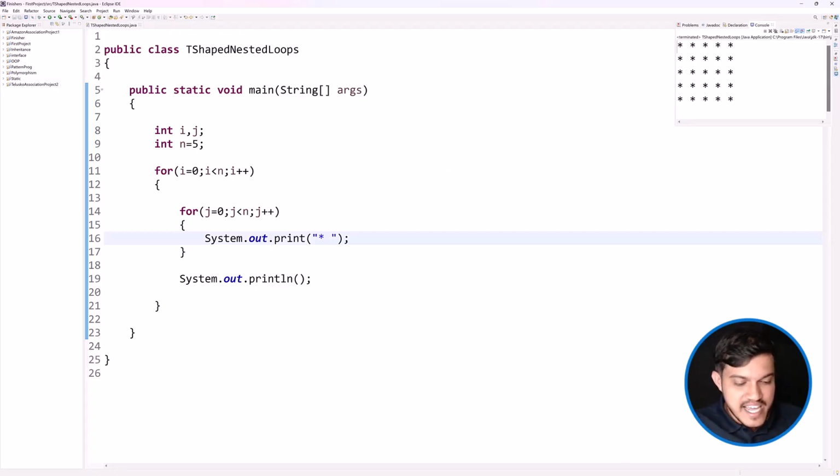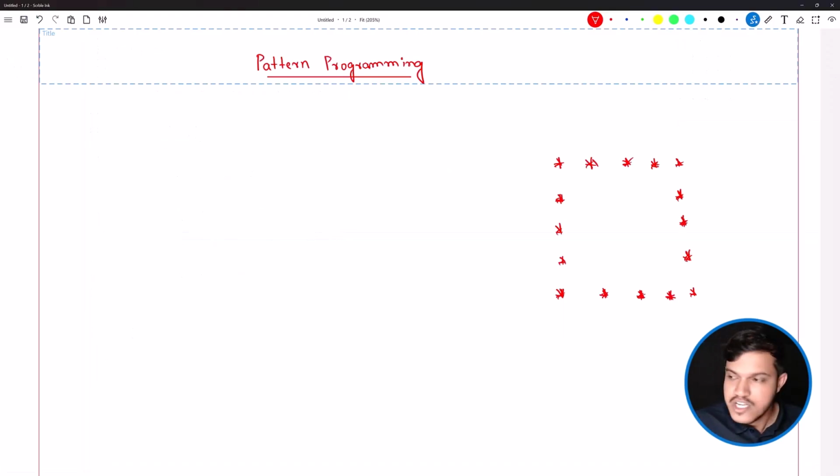Now the agenda here is I want to develop a logic which will print these stars. Compared to whatever we have already developed, which is printing stars everywhere, here there are no stars everywhere. There are stars only at specific places and in some places there is a space.